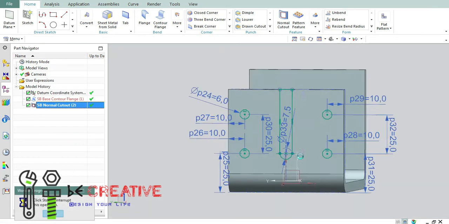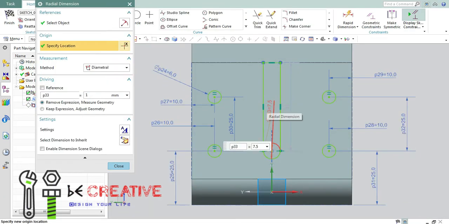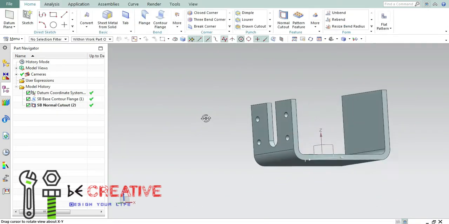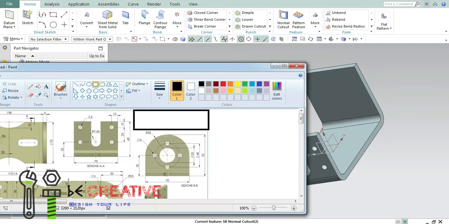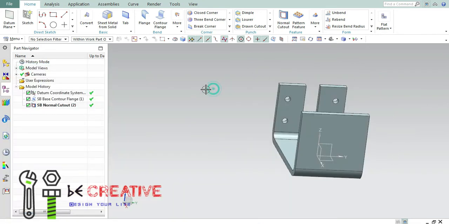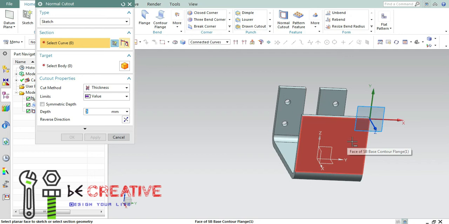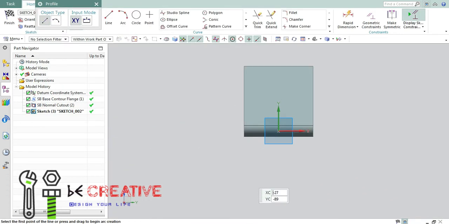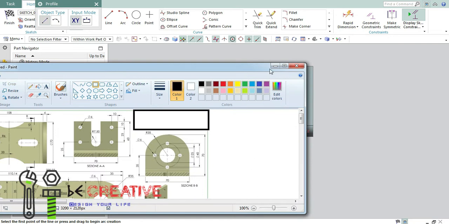So let me update the sketch. Something is missing, I guess. I think I have to update the sketch accordingly. This sketch is not proper. It should be like 15 mm. And now it is good. Now it is as per the drawing.